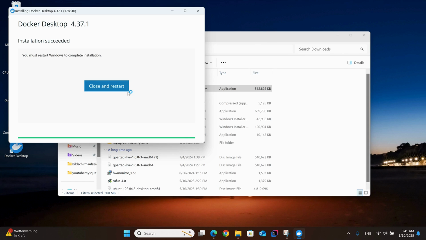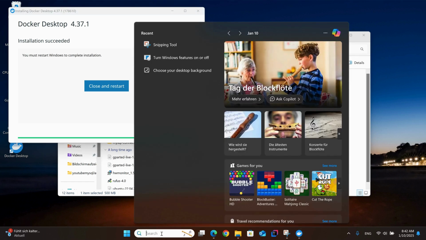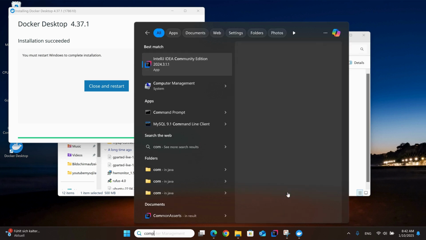The Docker Desktop installation was successful. Now, it's important to restart your computer to ensure Docker works properly. Before restarting, here's a quick note for those logged in as non-root users. You may need to add your user to the Docker users group.